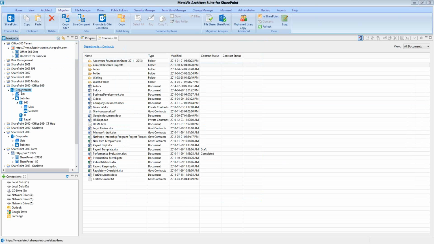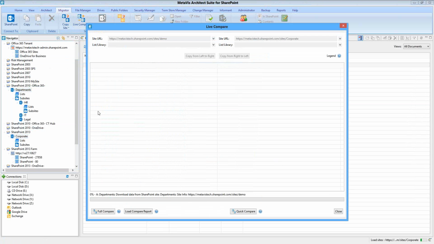One of them being Live Compare. Live Compare here in migration. Live Compare is also available throughout much of the other products. So Architect has a version of Live Compare, Security, Term Stores, they all have their own version of Live Compare. But the fundamental functionality of that feature is the same.